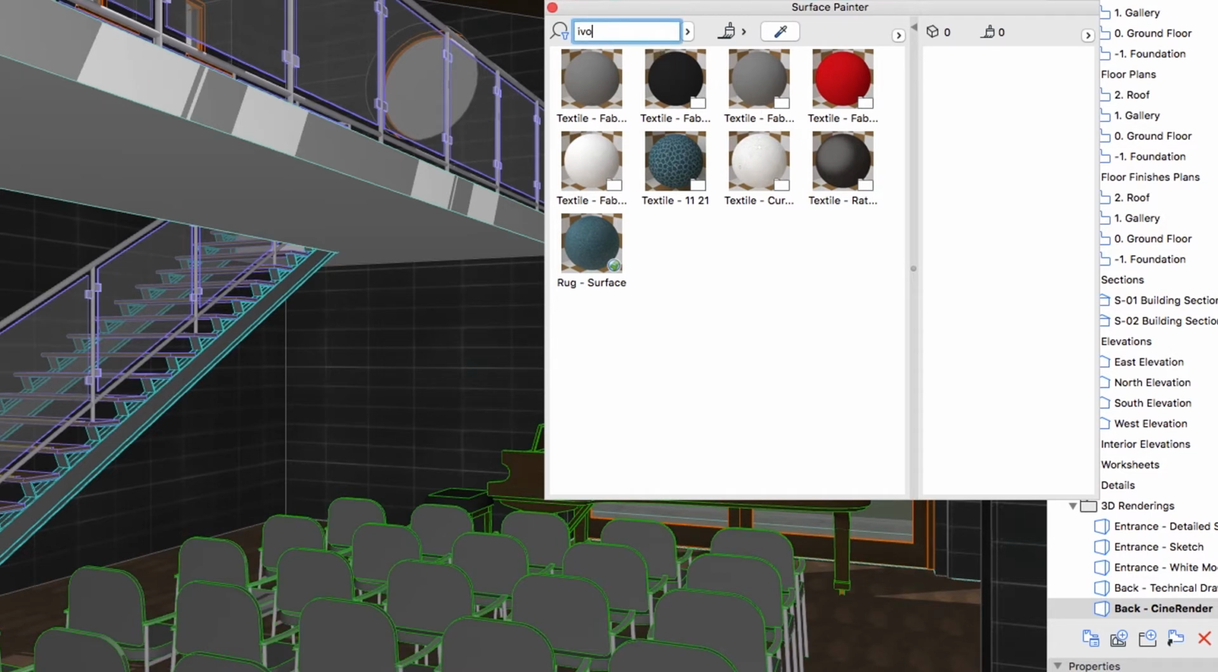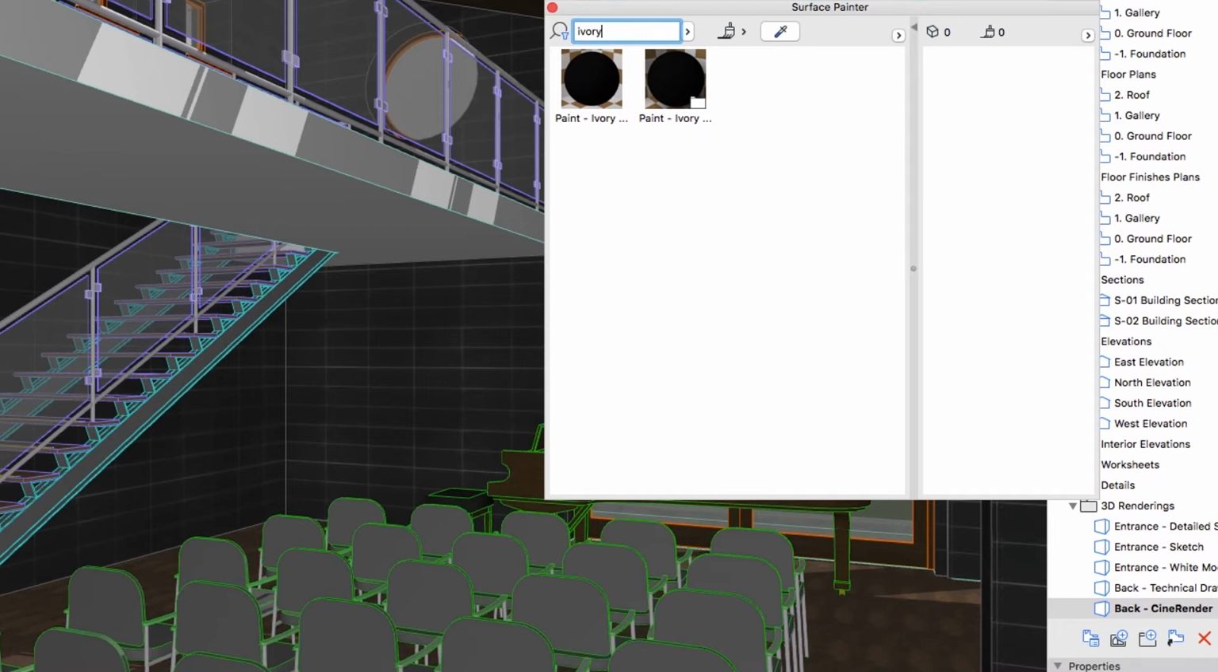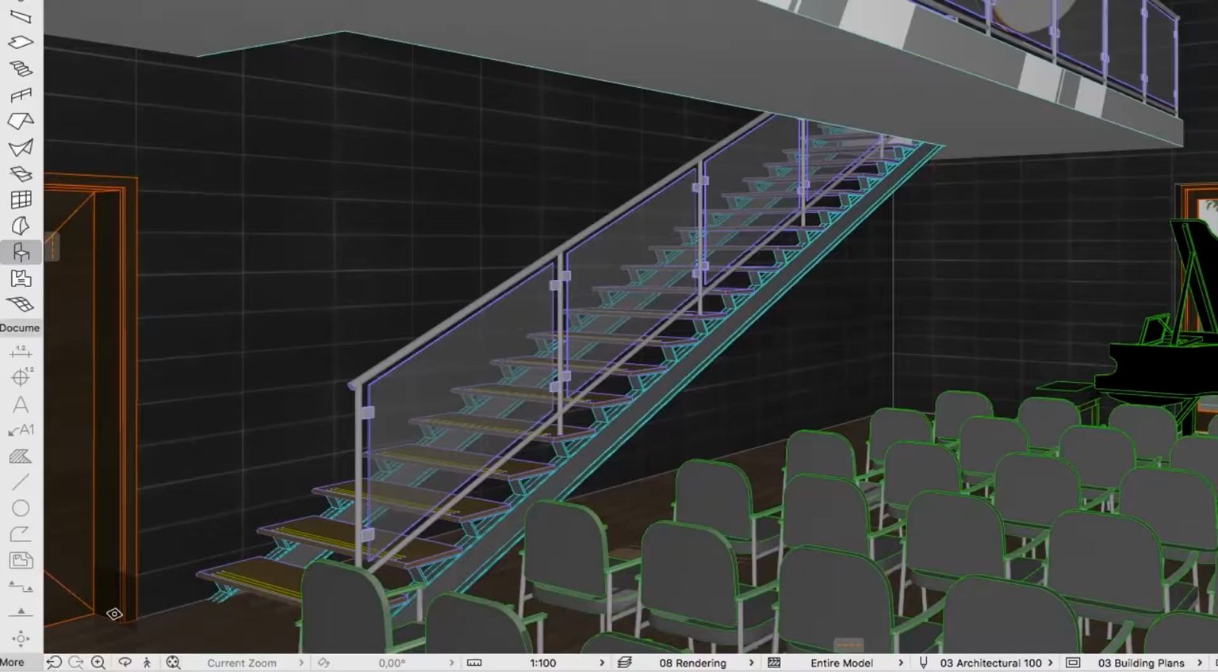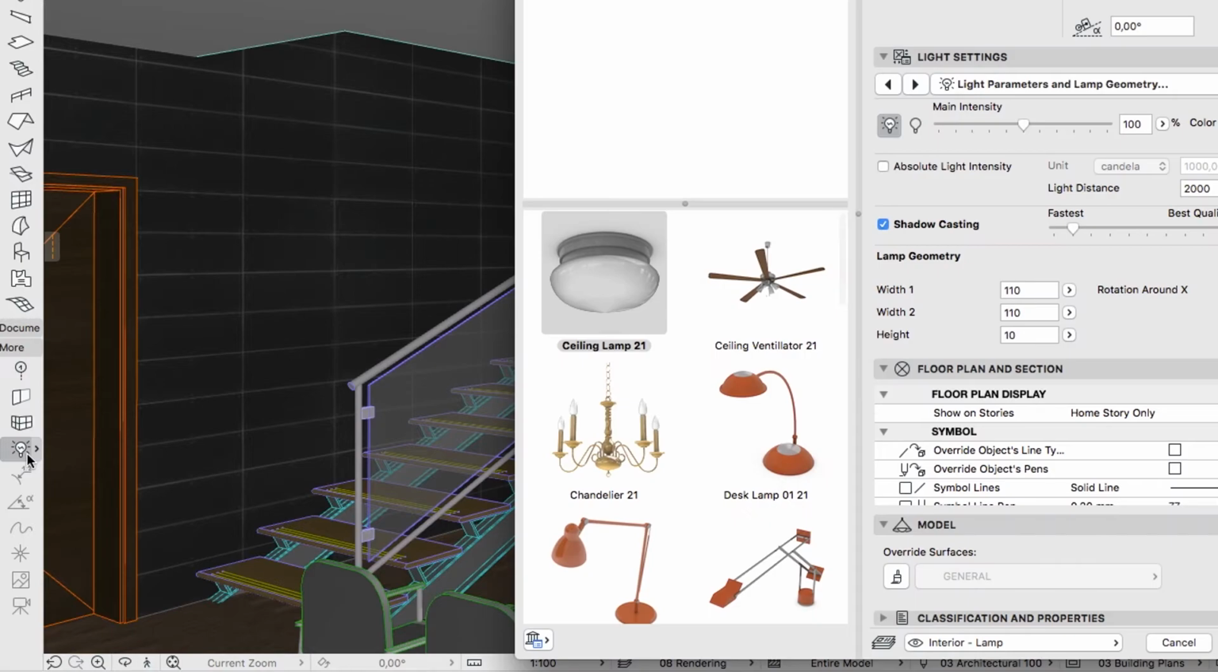Finally, apply the Paint Ivory Black surface to the piano and close the palette. To make our interior more realistic, we'll add some lights. ARCHICAD's default library contains a lot of different parametric light sources. Activate the Lamp tool in the More tab of the toolbox and open its Settings dialog.